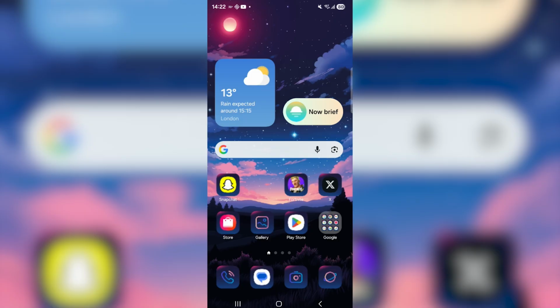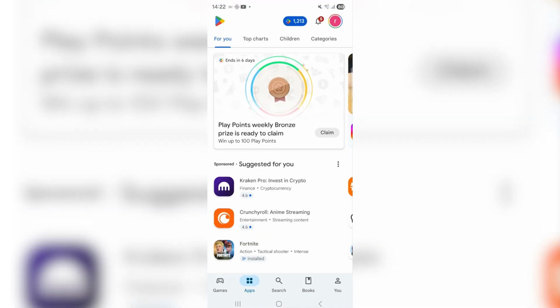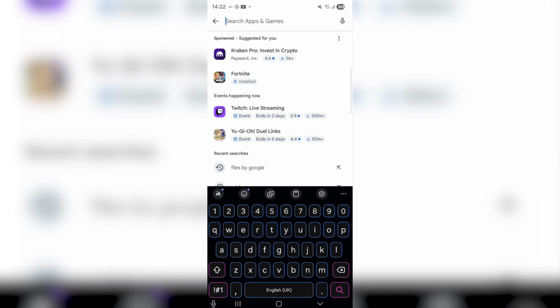Now, the best way to use an auto clicker device is by using a reputable third-party application from the Play Store. So what you want to do is go over to your Play Store, go to search on the bottom, and then we'll just type in auto clicker.